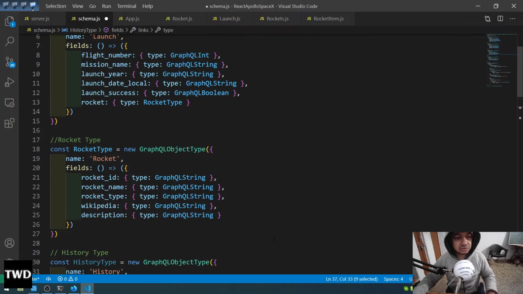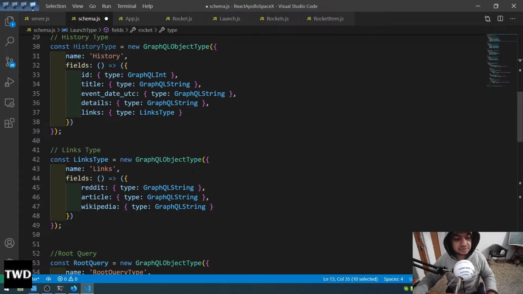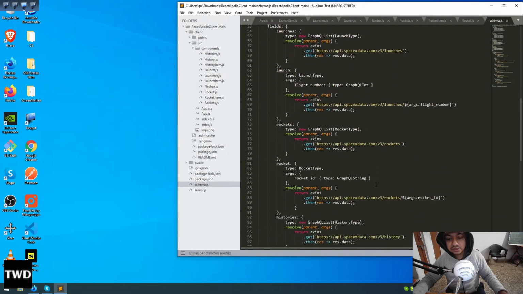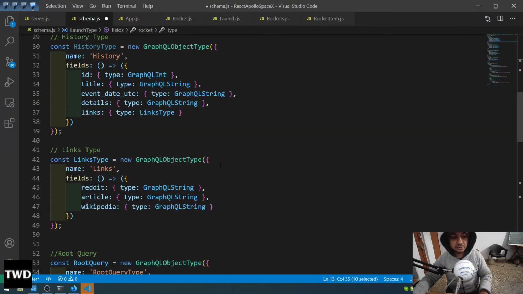Just like here, where I think somewhere we have, see, rocket type was there, and we have created a new object type for this launch. So like this, we have to create this links type here, and then after that I will have to do it for the histories also. Histories. Where is that? And there it is, histories. Okay.